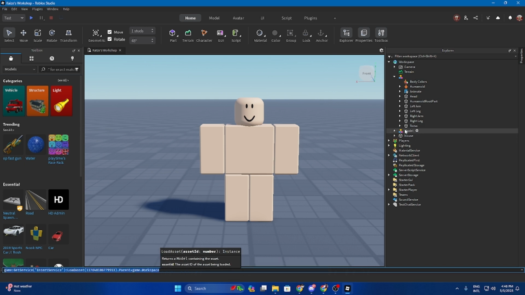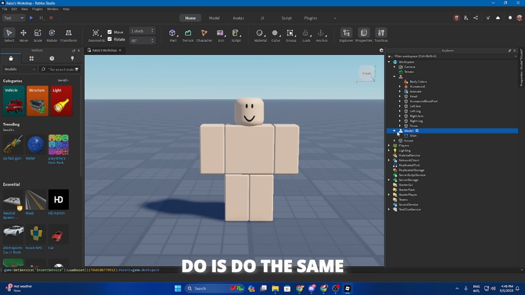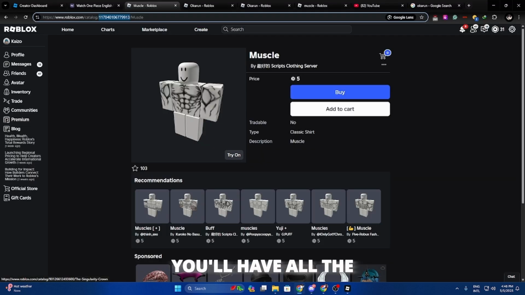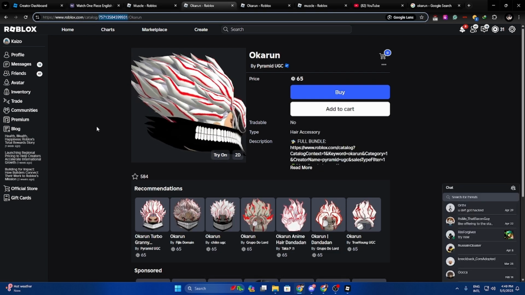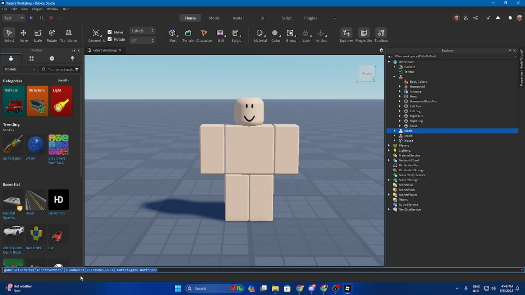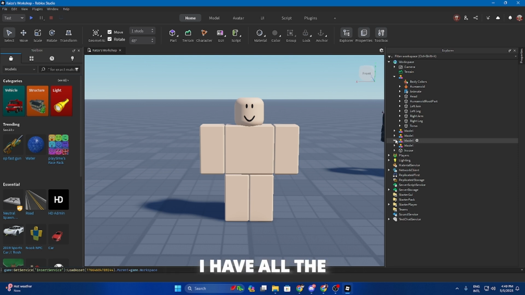Now as you can see, your asset has been loaded. Now what you want to do is do the same for the rest of the assets till you have all the assets loaded in. Now as you can see, I have all the assets loaded in.